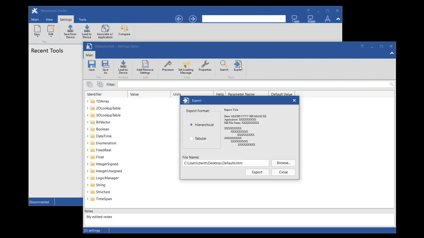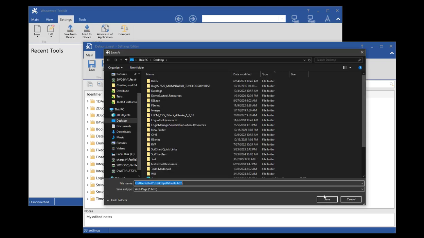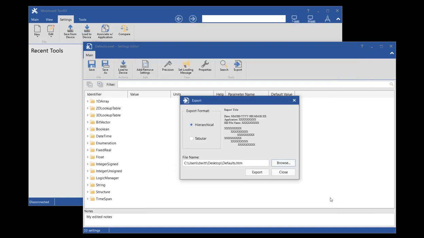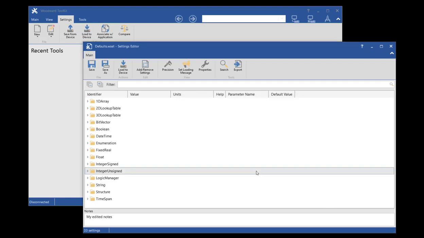In the Export dialog, select the format of the report by selecting either the Hierarchical Radio button or the Tabular Radio button. A logical example of the format type will be displayed on the dialog, but no data will appear in the example. Select the Browse button, and use the Save dialog to select the desired directory, and type in a file name to export the settings to. Once the format, file name, and destination have been selected, press the Export button to begin the export process.